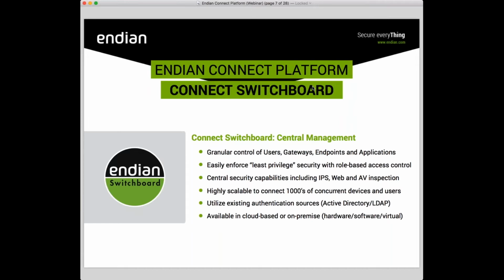Probably one of the biggest things with the switchboard is just the fact that it's highly scalable. We have customers with thousands of devices and users defined on their switchboard system. And we believe that it could go to potentially hundreds of thousands or millions of devices connected to a global network of switchboards deployed.